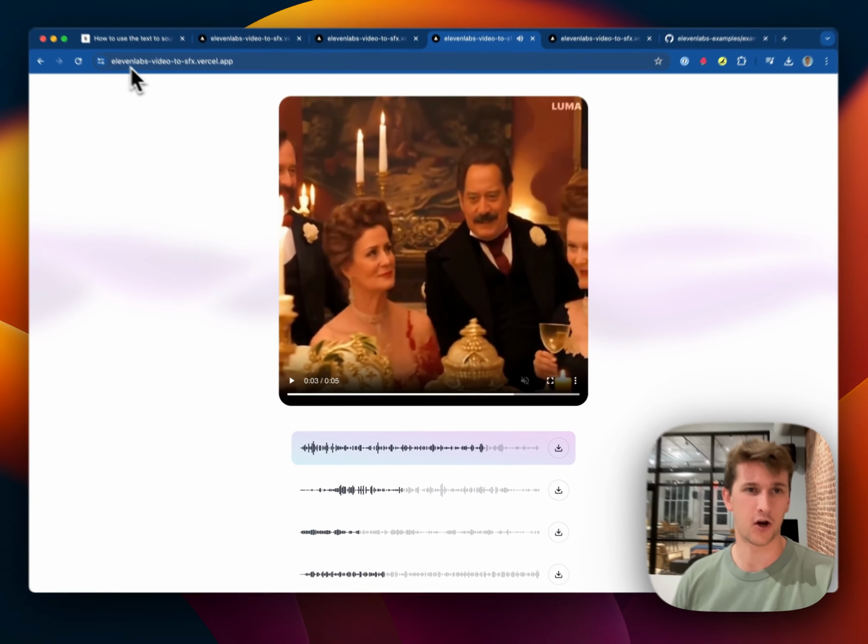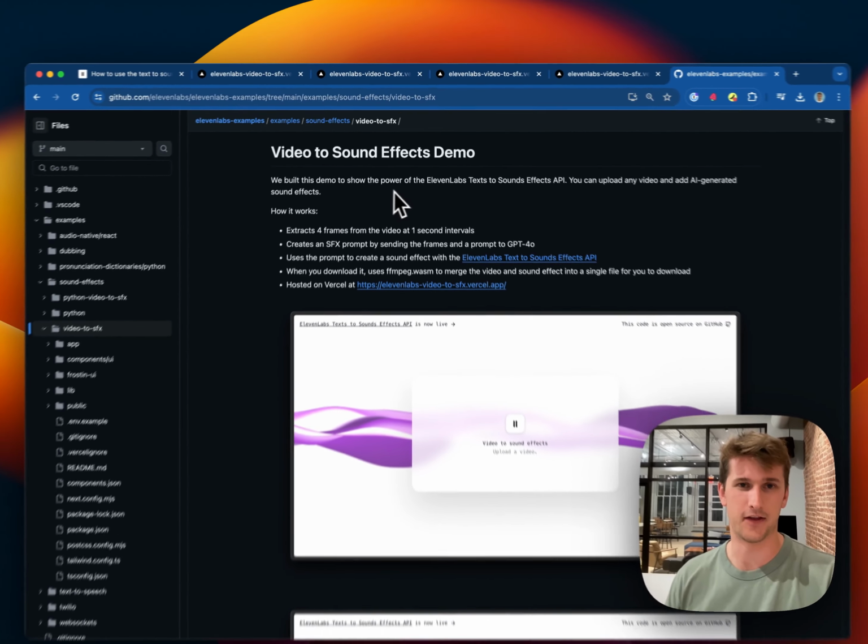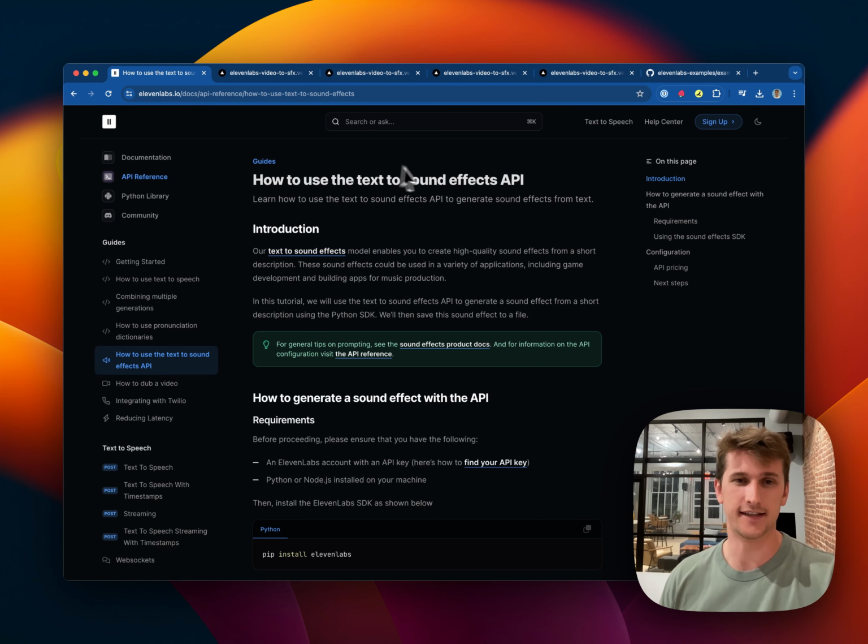You can try it for free at this address, or fork the repo to take it further. We're super excited to see what you'll build with the Text to Sound Effects API.